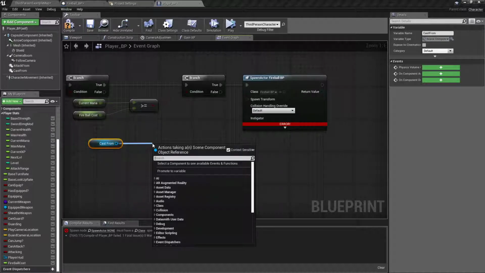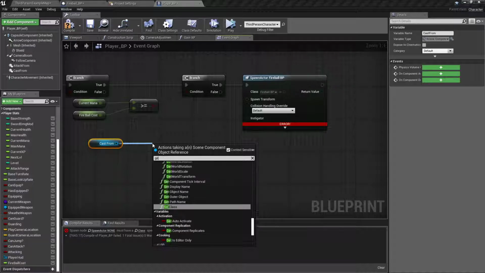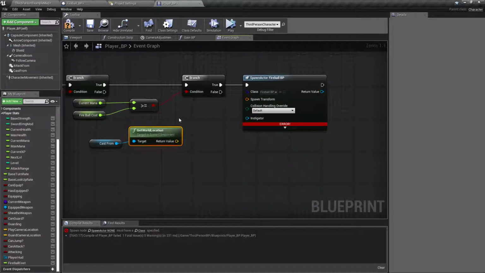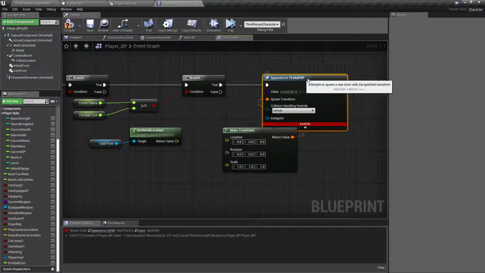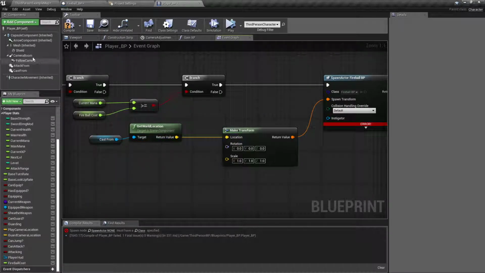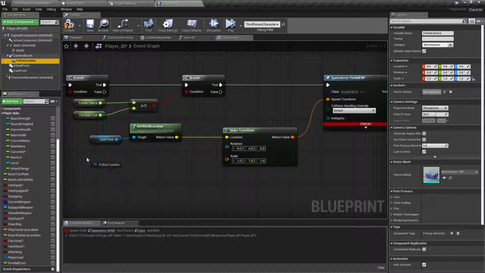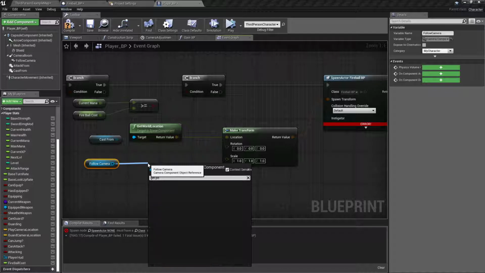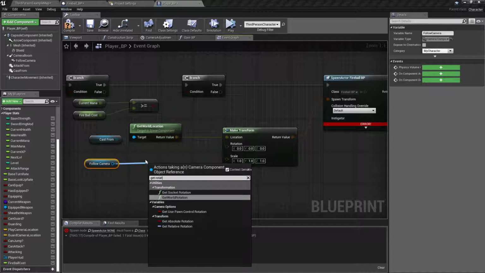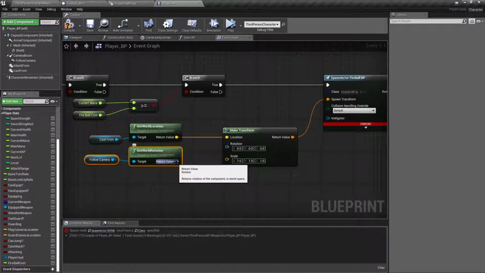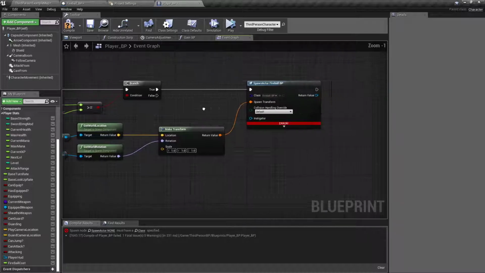So we will actually get the location of the cast from. We will drag off spawn transform and do a make transform. Plug the get world location into location, and we will drag out our follow camera, and we will get the get world rotation. That should be all we would need for that.